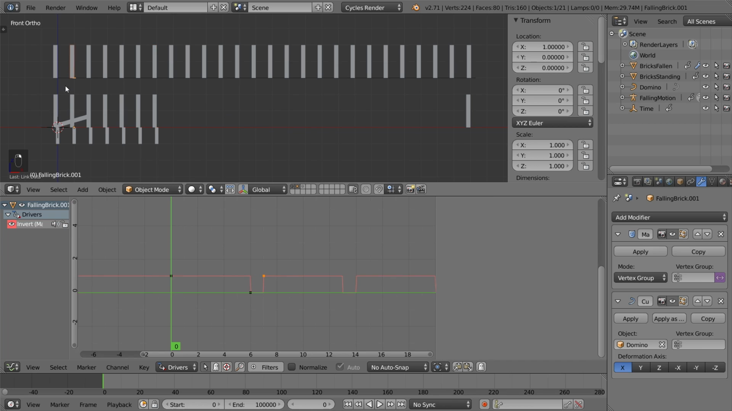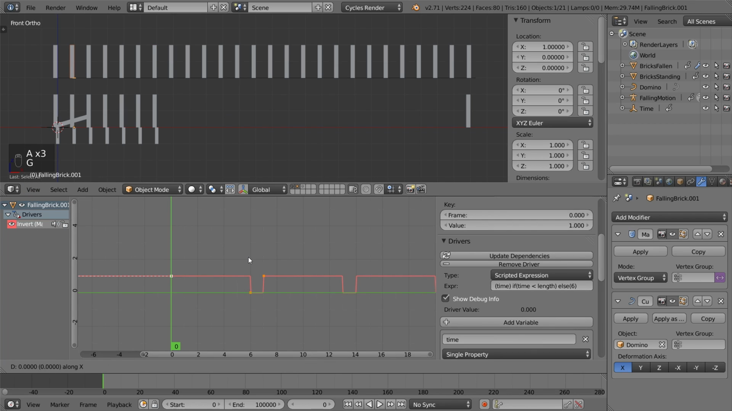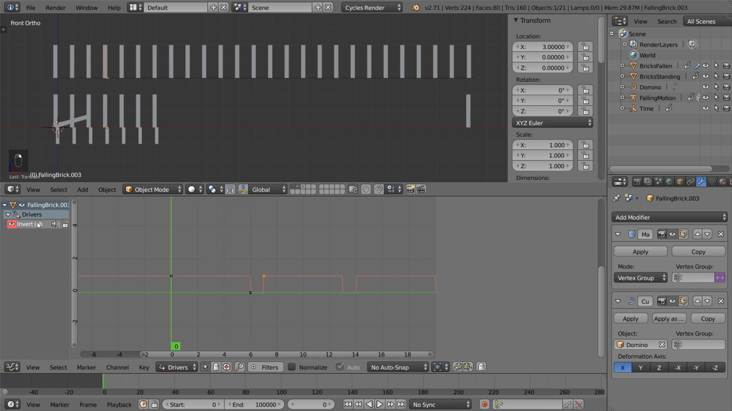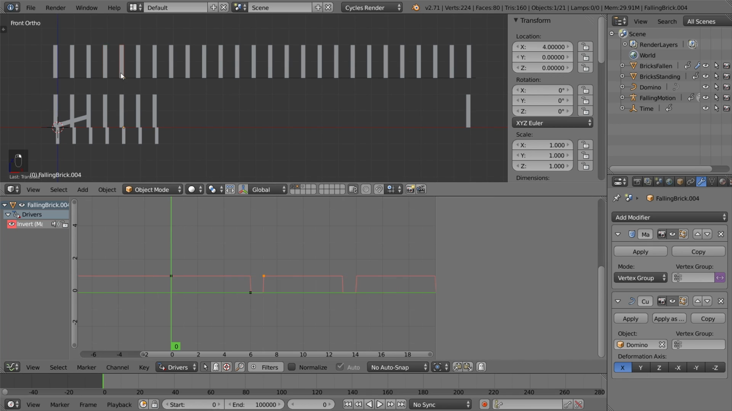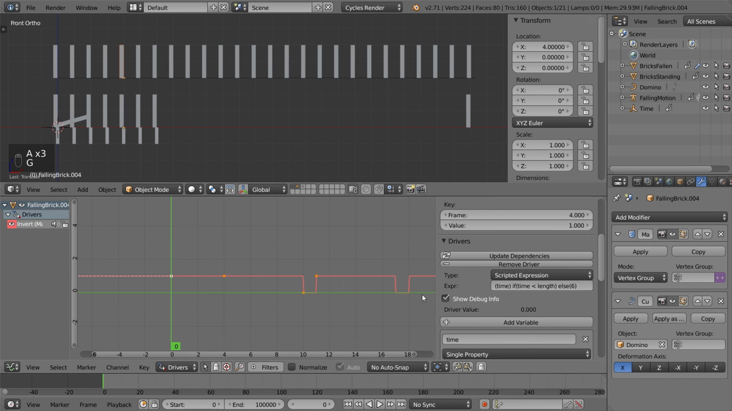Remember to offset the curve by 1 for each brick, like we did before. You also need to increase the 6 in the expression by 1 for each brick since we moved the curve, making the mask turn off at a different value. 2, 3, 4, 5, and 6.